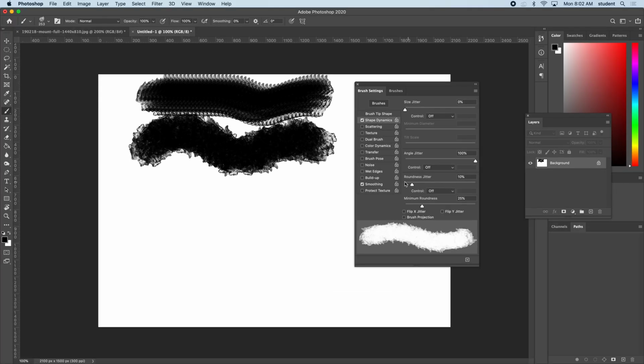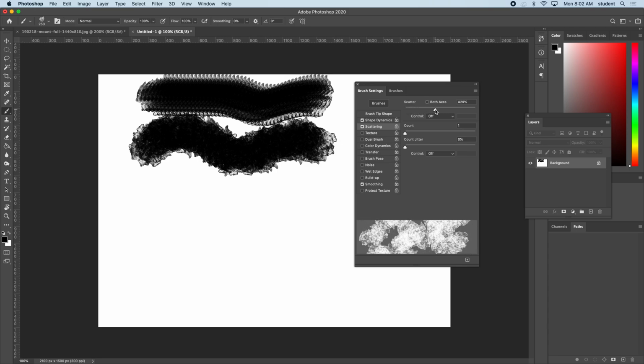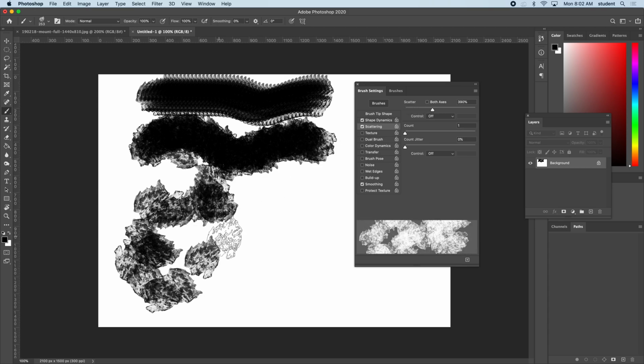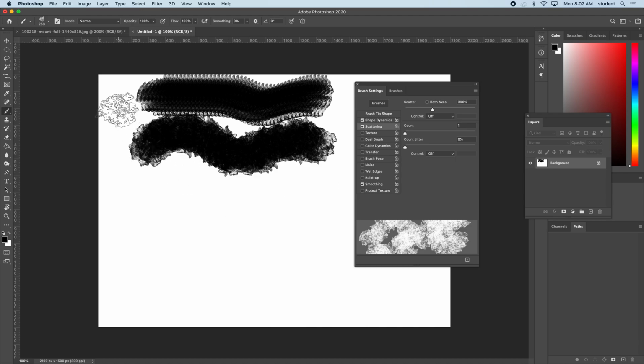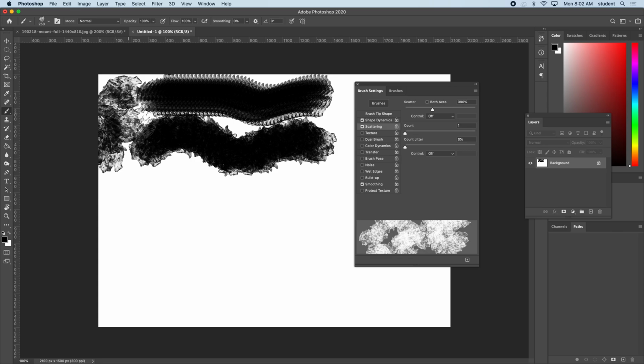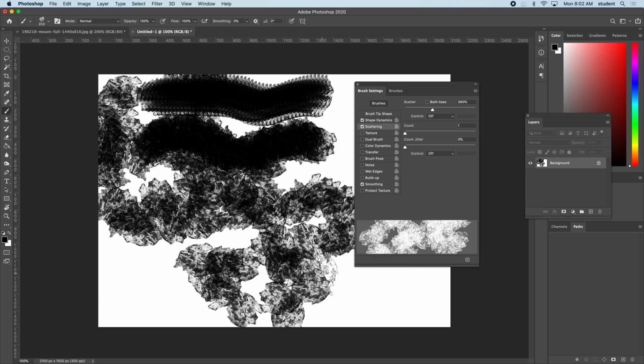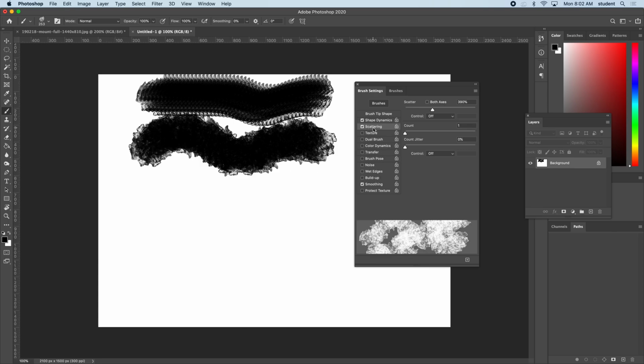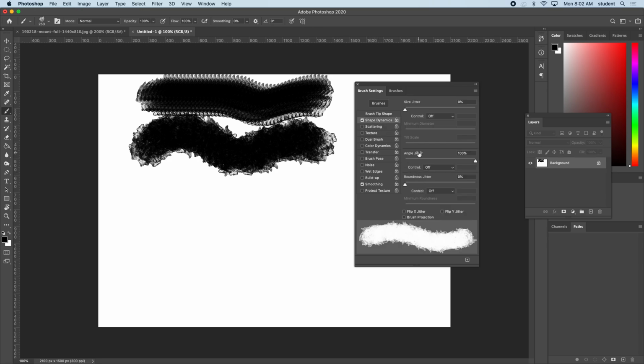I typically don't use the roundness jitter, but I do use the scattering in some cases. So scattering, if you roll up the scatter, you can see that the brush will widen. So now when I paint across, you can see how it has scattered the brush, right? I'll turn that off, and I'll come back to here.